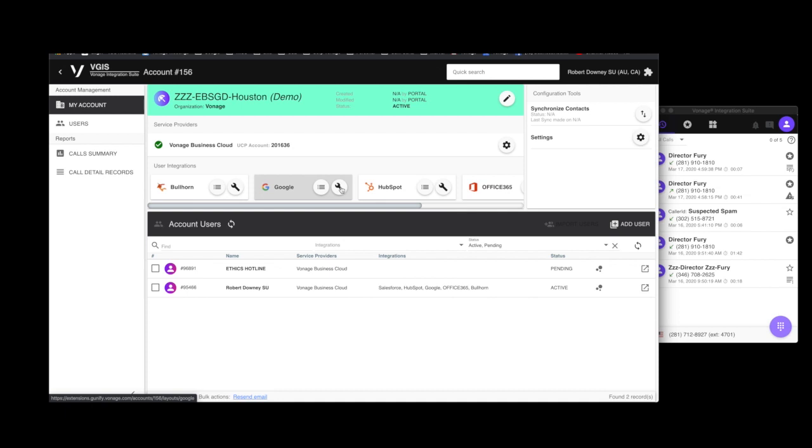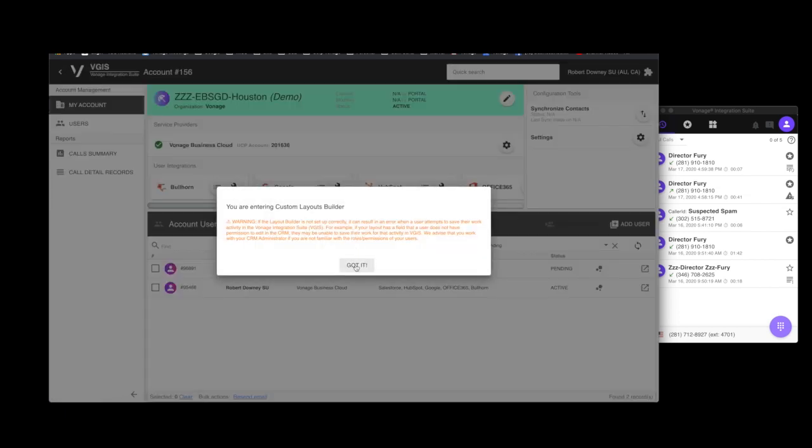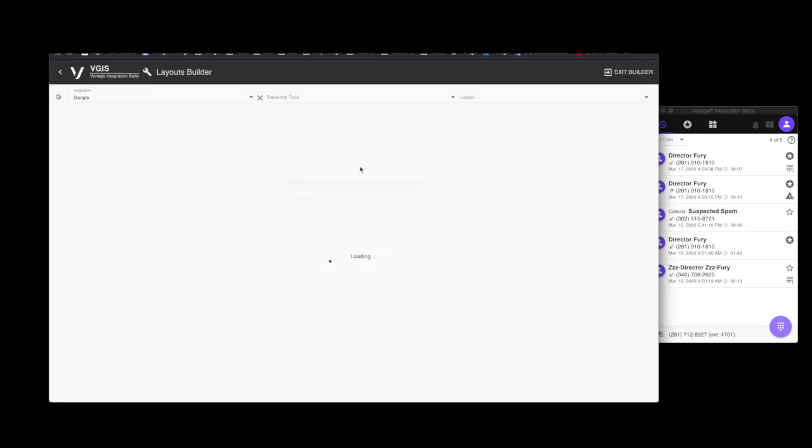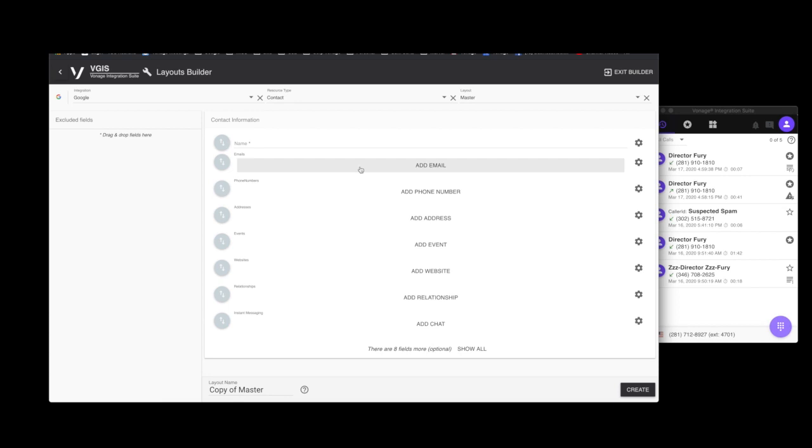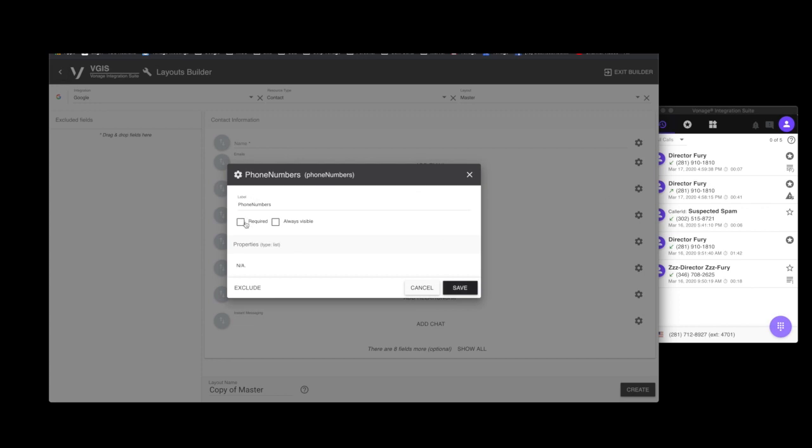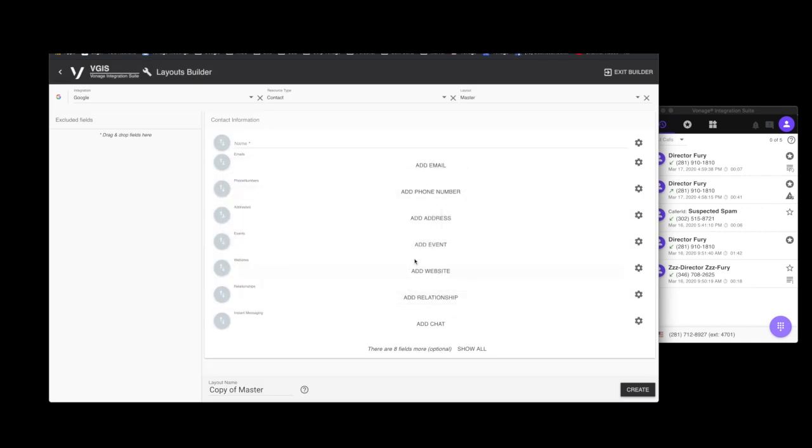The third and final section is the wrench, which puts you into the custom layout builder. This allows you to customize the templates of what the end users will see. I can go in and drag and drop these orders to whatever I need. I can also click on the gear to determine, is it required, always visible, or excluded. Once I'm done customizing the layout, I can give that layout a custom name and hit create.